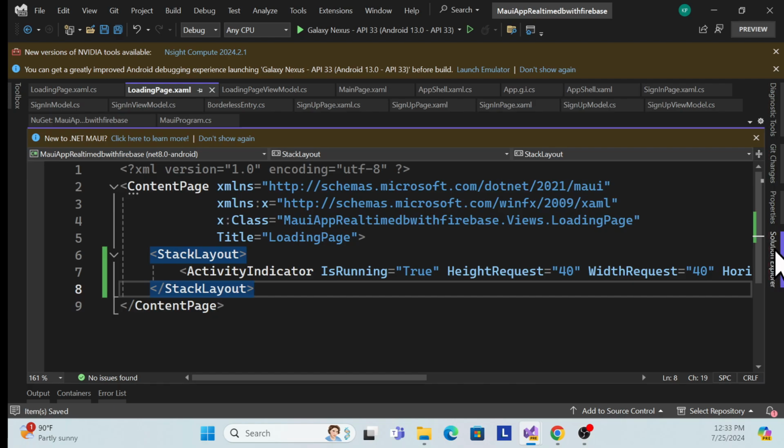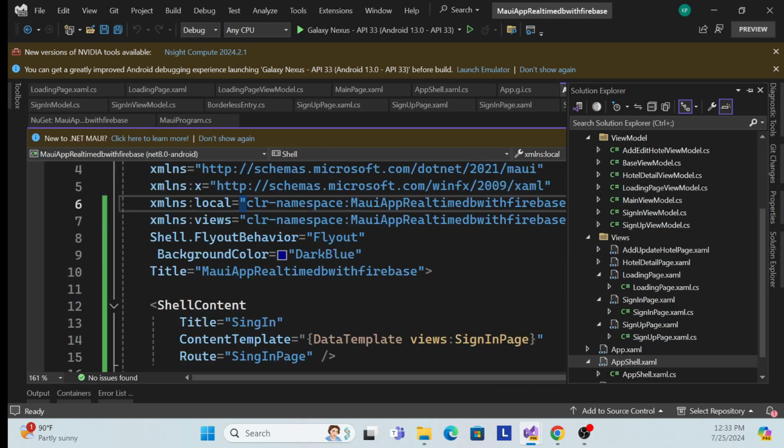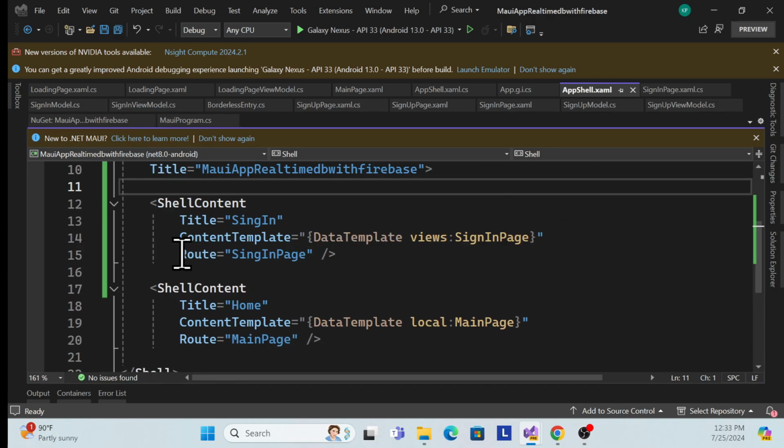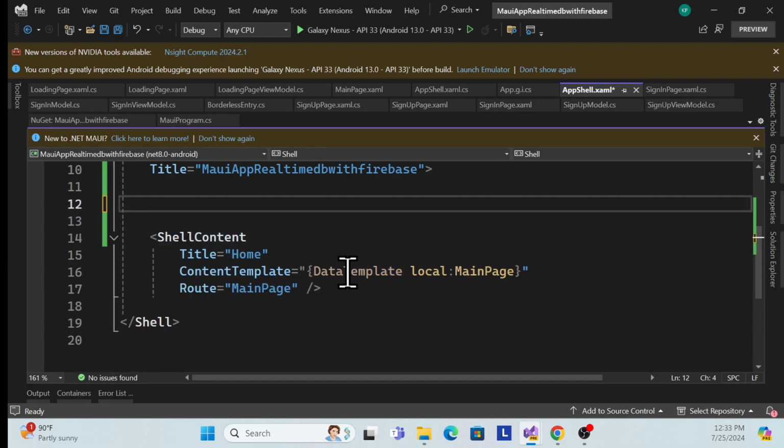Once it's done, now go to the app shell. We have to do something on the app shell. Go to the AppShell.xaml page, and here we have to call that loading page. How can we do that? It's simple. Go to here. Now we don't require this one, because that is already handled in our view model. So let me remove it, and simply call the same shell content over here.